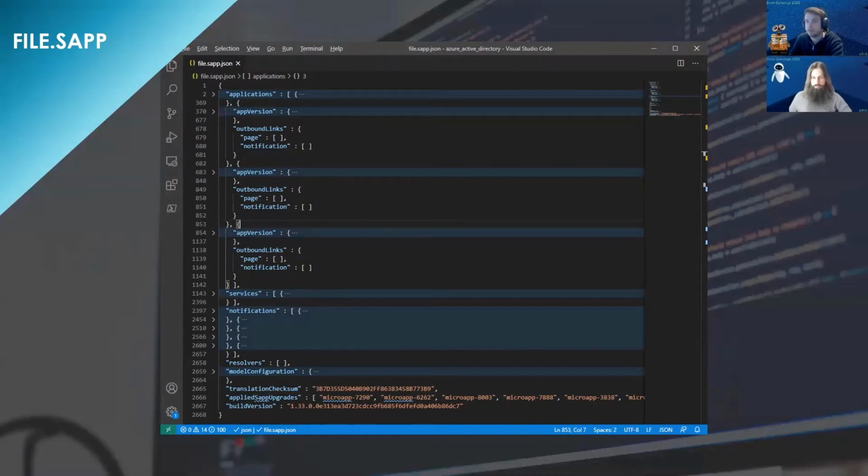Now, please note, this is a lot of lines. In this case, it's 2,600 lines. So it's not really that readable. But this contains all the logic of the microapp itself that's available.